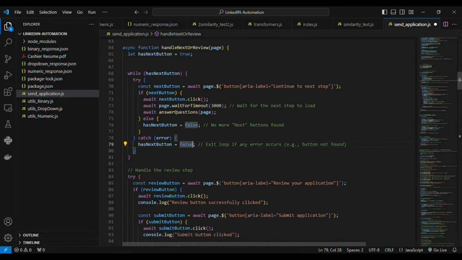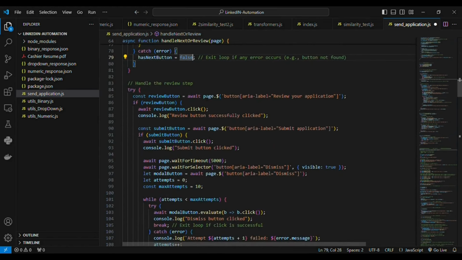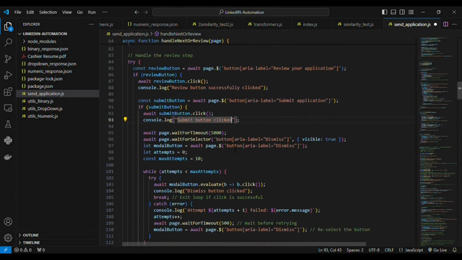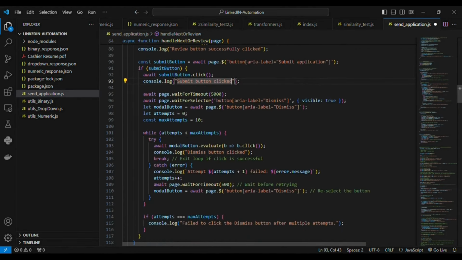So if no more next buttons are there, it's time to review. It searches for it and clicks on it, logs the message, and clicks on submit. Once you submit, there will be a pop-up, so we attempt to dismiss it, and then it finds another job in the job listing.